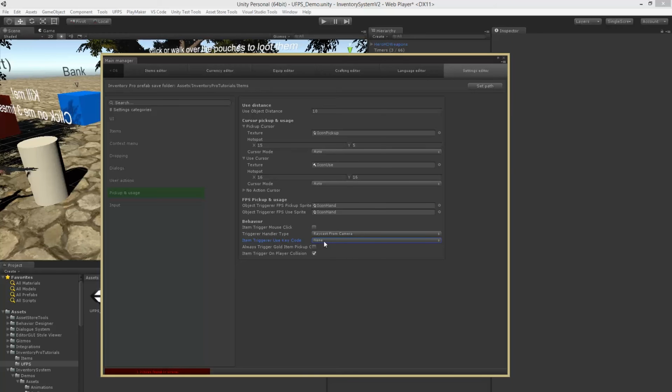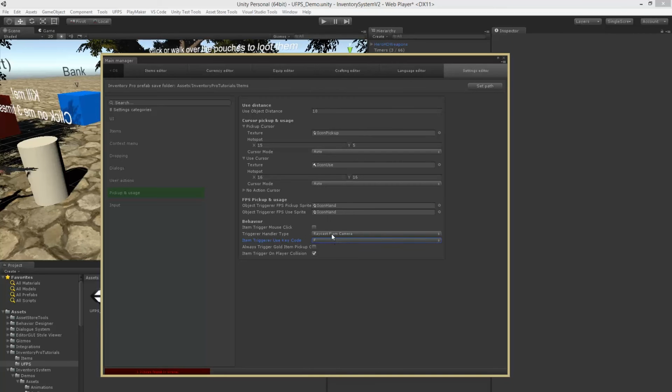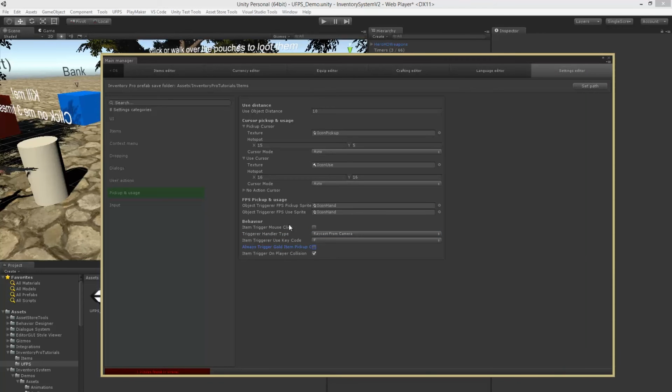And we can set up a key code that we want to use once we press. So once we press F, we want to pick up the object that's in the center of the camera that we're actually looking at. We can add collision to pick up things like gold. So we'll pick up gold even if item trigger and player collision is enabled. This is triggered once we hit the object, walk against it. We'll actually pick it up. We can also pick up trigger gold even when this one's disabled. So gold will always be picked up. But let's just leave it on as this for now.